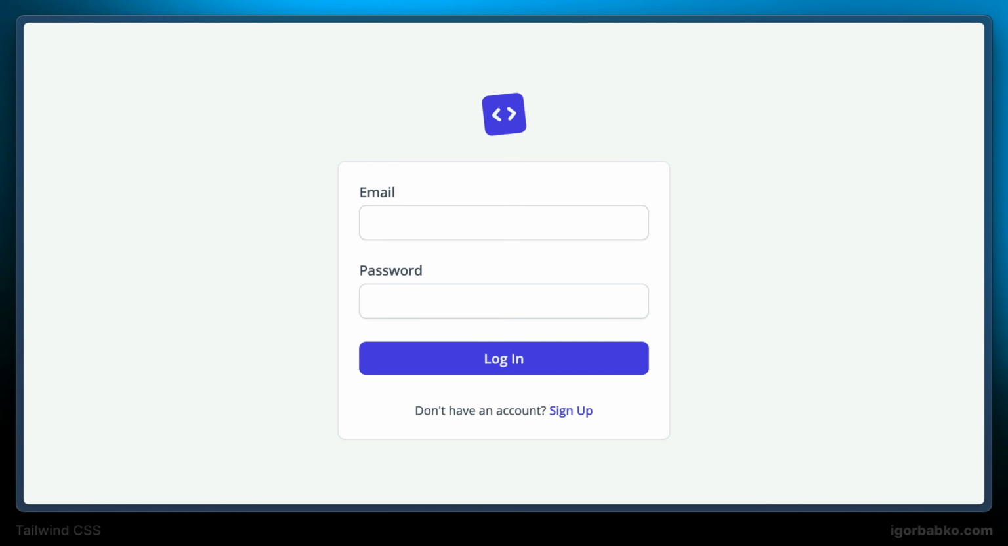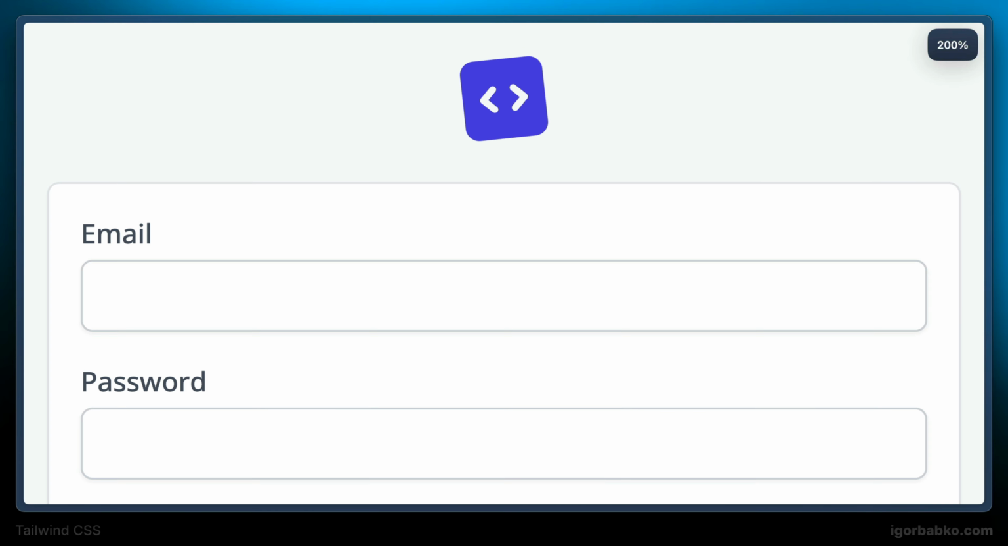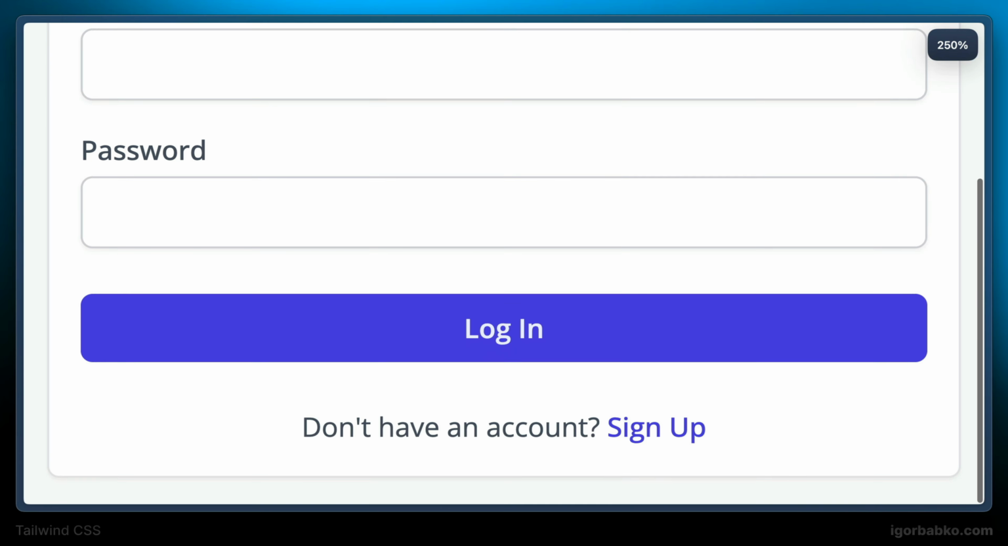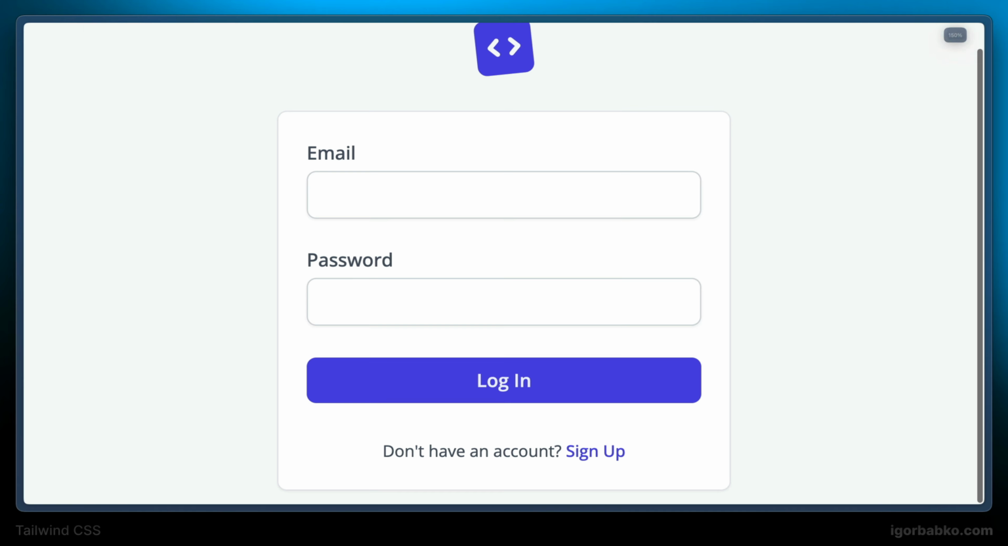So login page is also responsive. And with that, we have finished working on the responsiveness of registration and authentication pages.